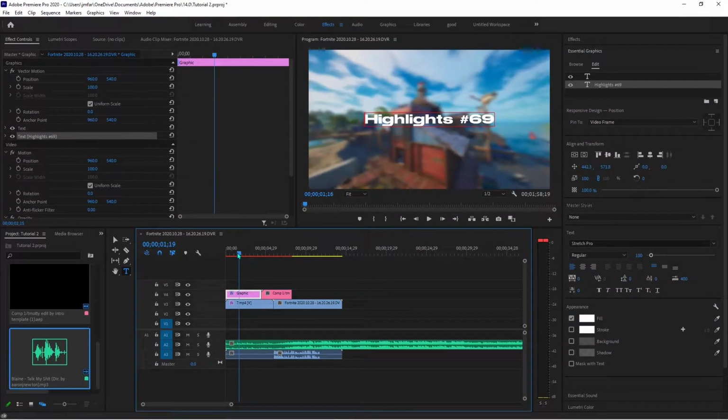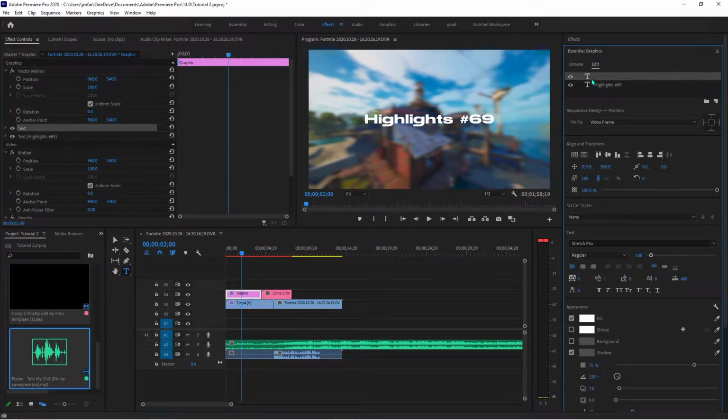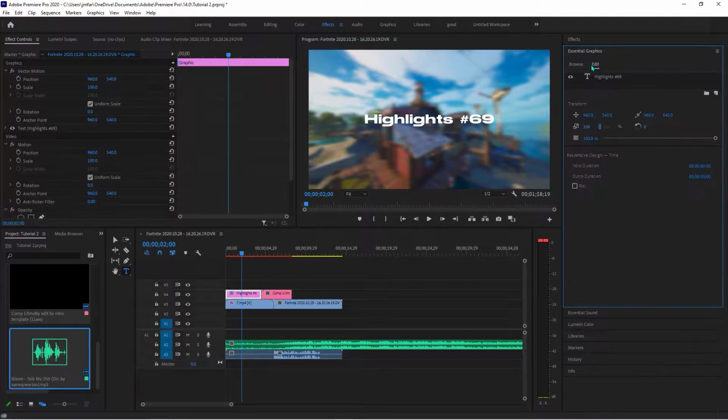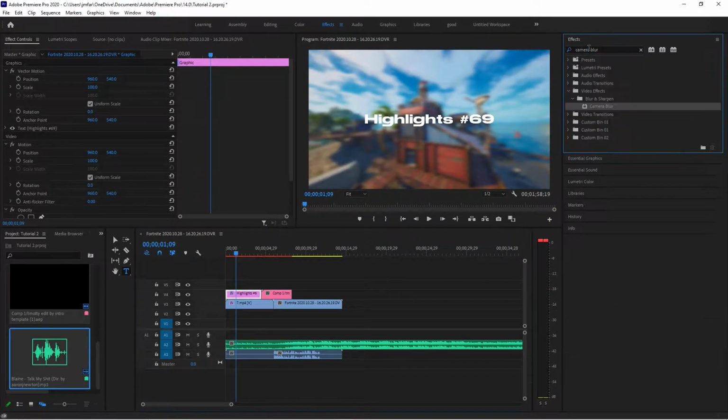Alright, so once you have your text in, it should look similar to this, just your highlights and your cinematic. Make sure you don't have an extra text layer, because sometimes you accidentally click and there'll be an extra one, so you just select it and delete. Now you only have one text.